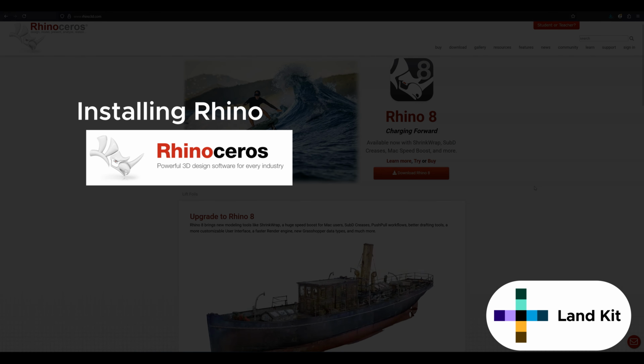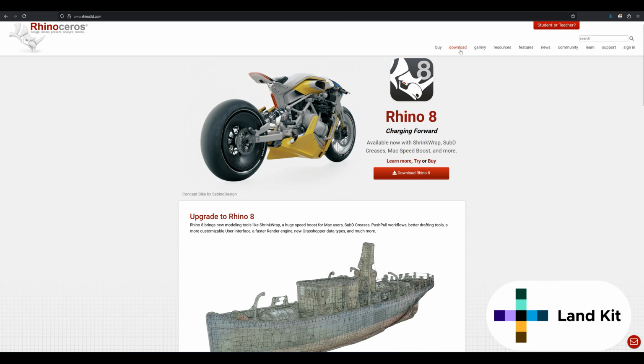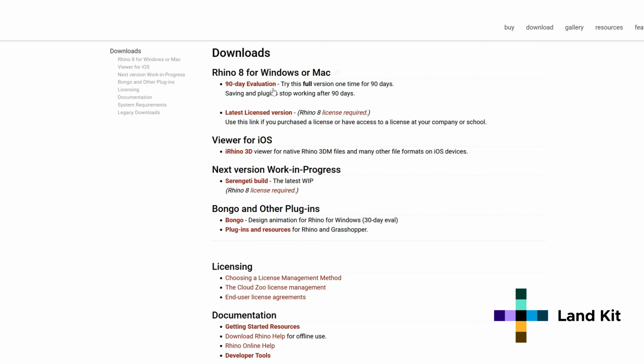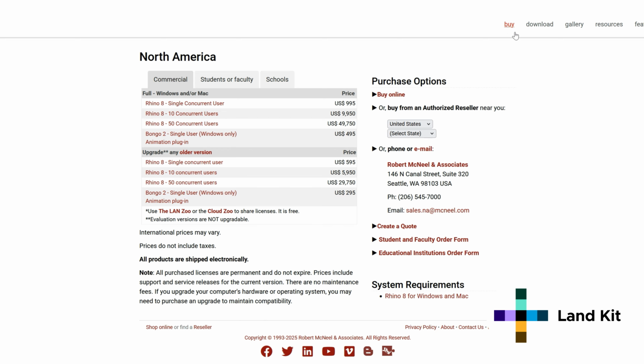Rhino. LandKit is a plugin for Rhino. If you have Rhino, great. If not, you have a few options. You can start with a 90-day evaluation, or you can get a license. Rhino licenses are a one-time purchase.